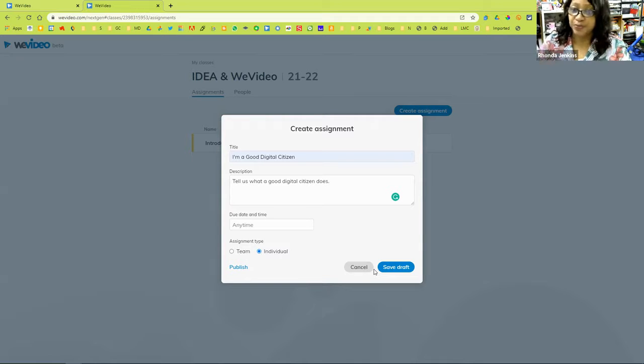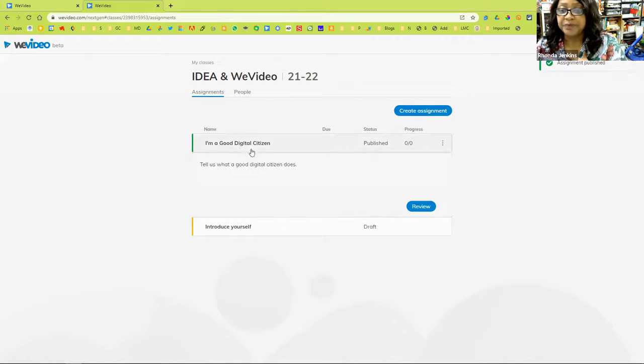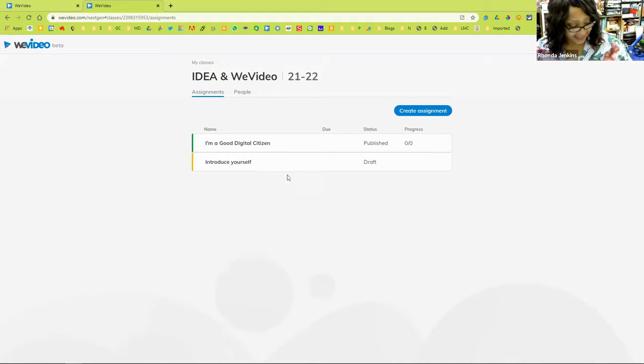So if you're trying to space it out and set up all your assignments, this is a perfect way to just save it as a draft. So I'm going to go ahead and publish it because I want you to be able to see it in the students' view, as a student would view it. Okay. So if you needed to edit it, the 3 dots, there's the editing of that assignment.